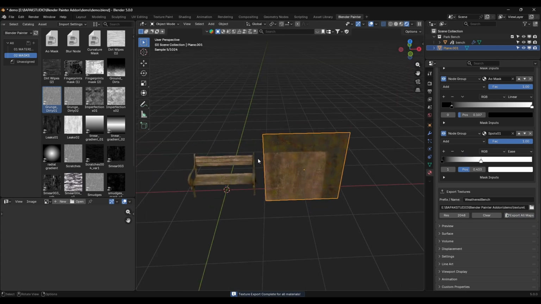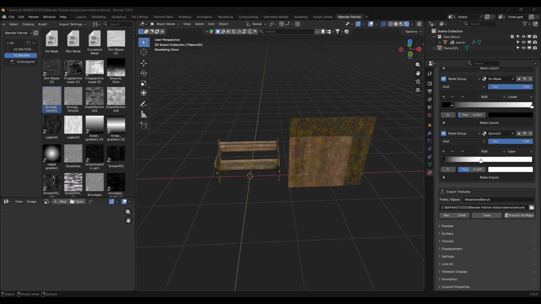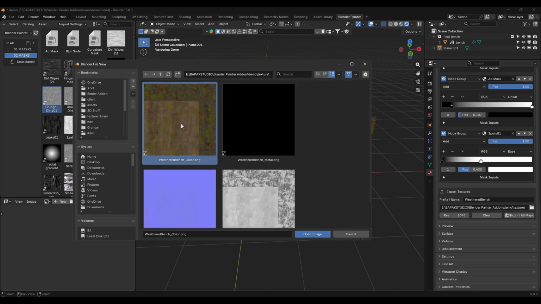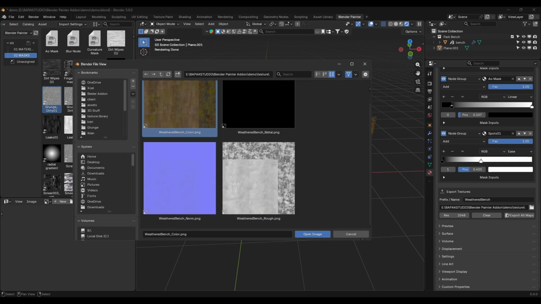Okay, everything is done. Let's see the file. So I'm going to open here and see the result. Okay, the texture is quite nice. It's baked like we want, the same, right? But if you apply this to the bench, then the AO details are not there.